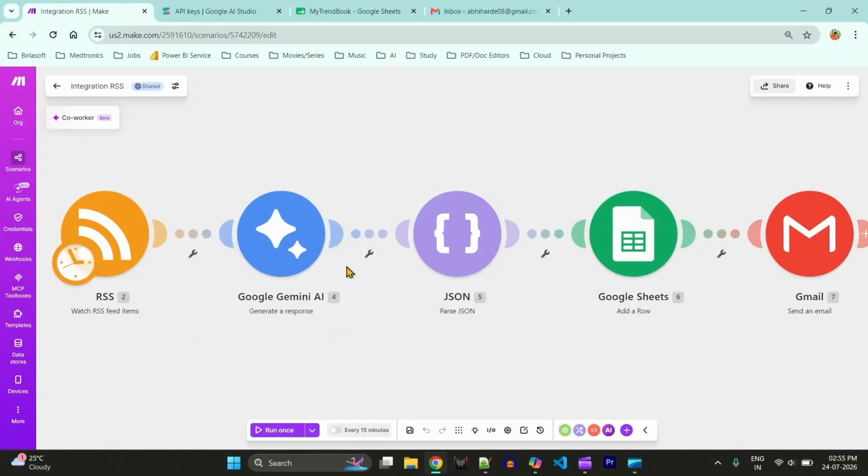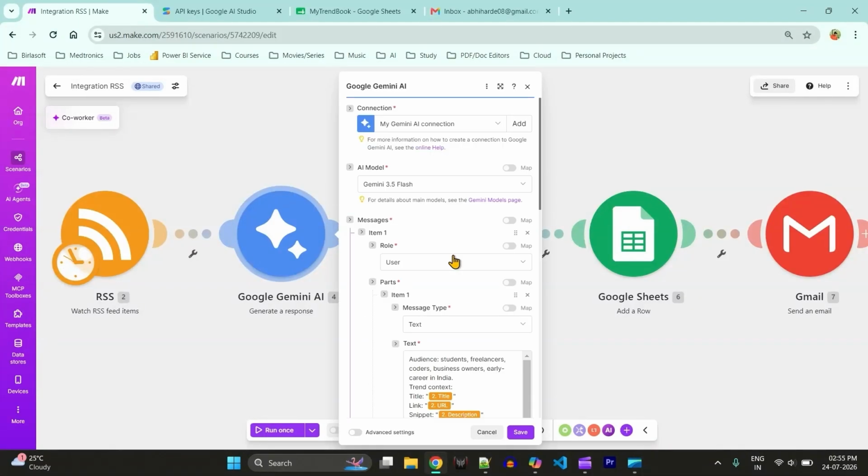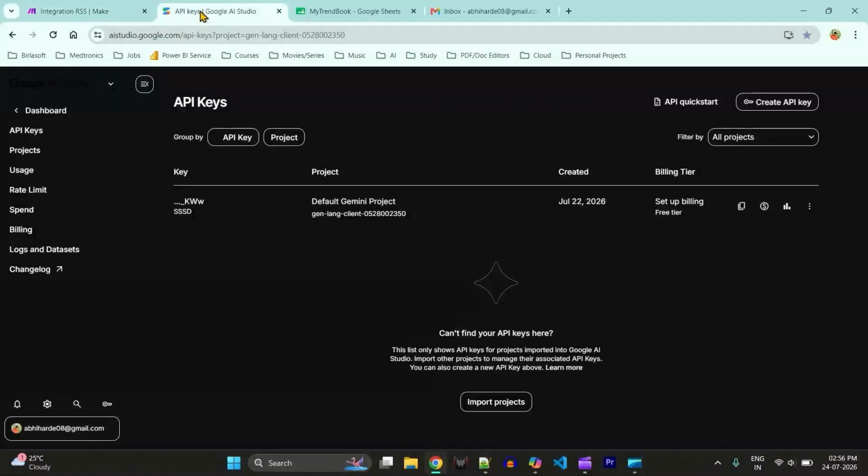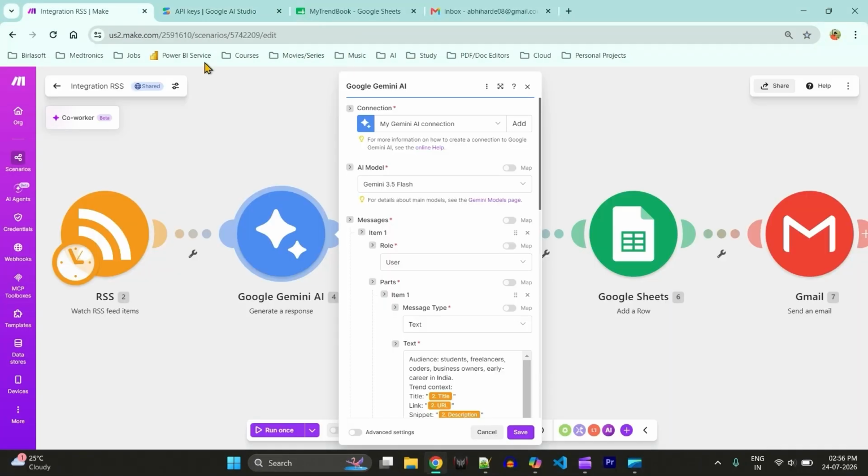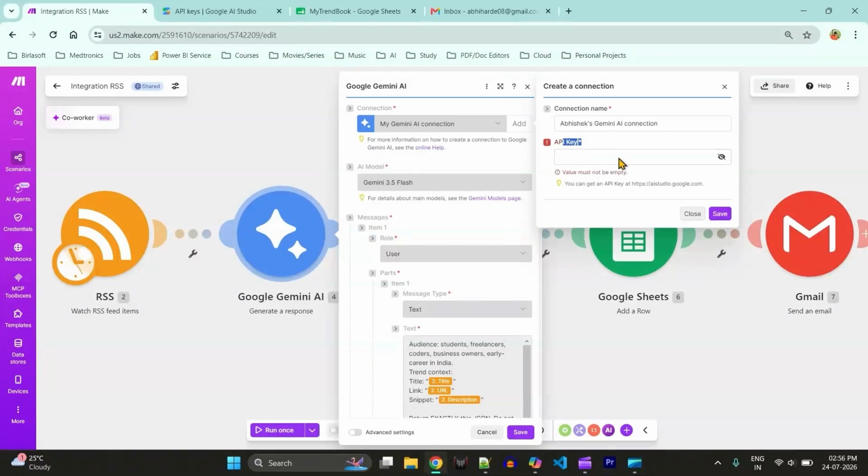Now let's move toward the most interesting part of this project, the Google Gemini AI module. I have connected it by using the Google API key, which lets make.com directly talk to the Gemini Flash 3.5 model, which is Google's latest AI model. You can create the API key at aistudio.google.com. You create an API key there, copy your key ID, paste it here as the API key, and then save it.